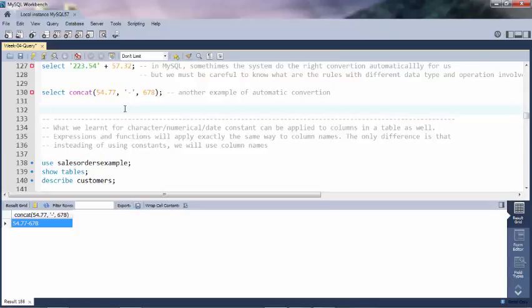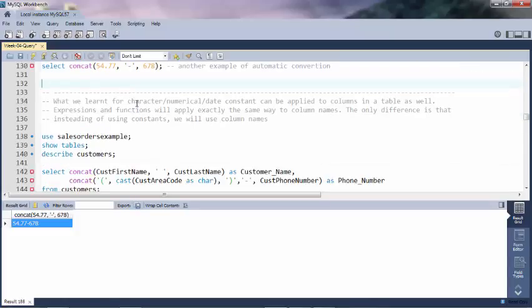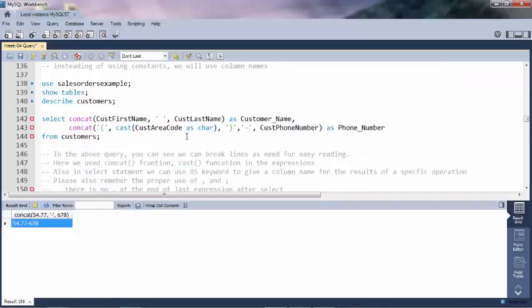Now what we learned above is basically the character, numeric, or date constant. Anything we learned for those constants can be applied to columns in a table as well. And the expressions and the functions will apply exactly the same way to the column names. The only difference is that instead of using constants, we will use column names. In the following example, we're going to show you some of the detail.